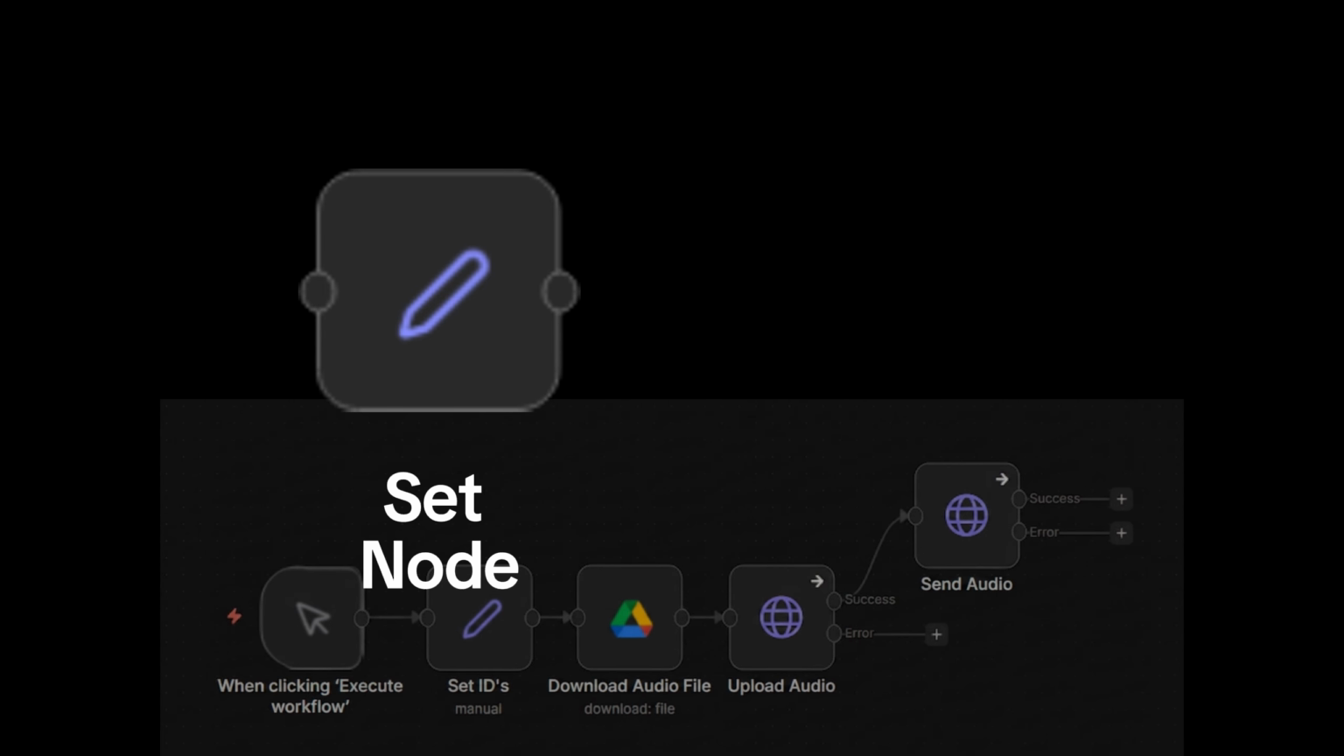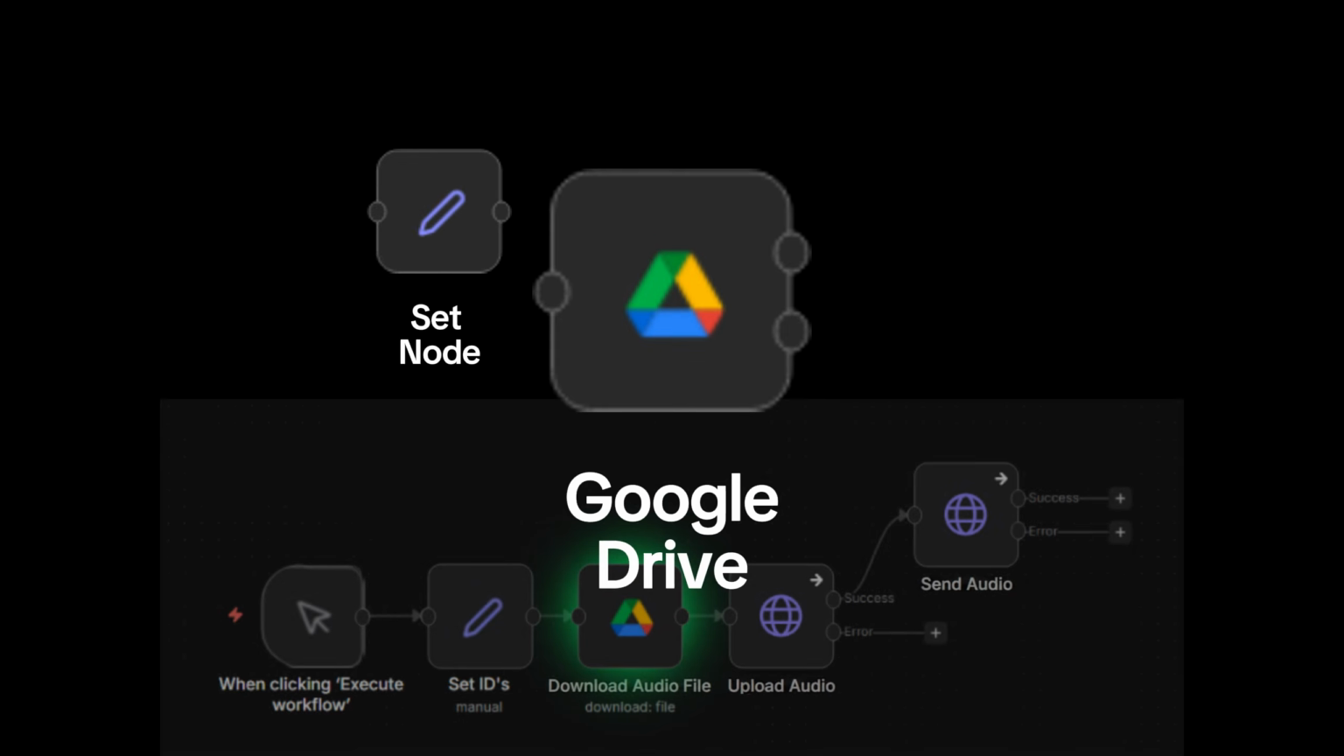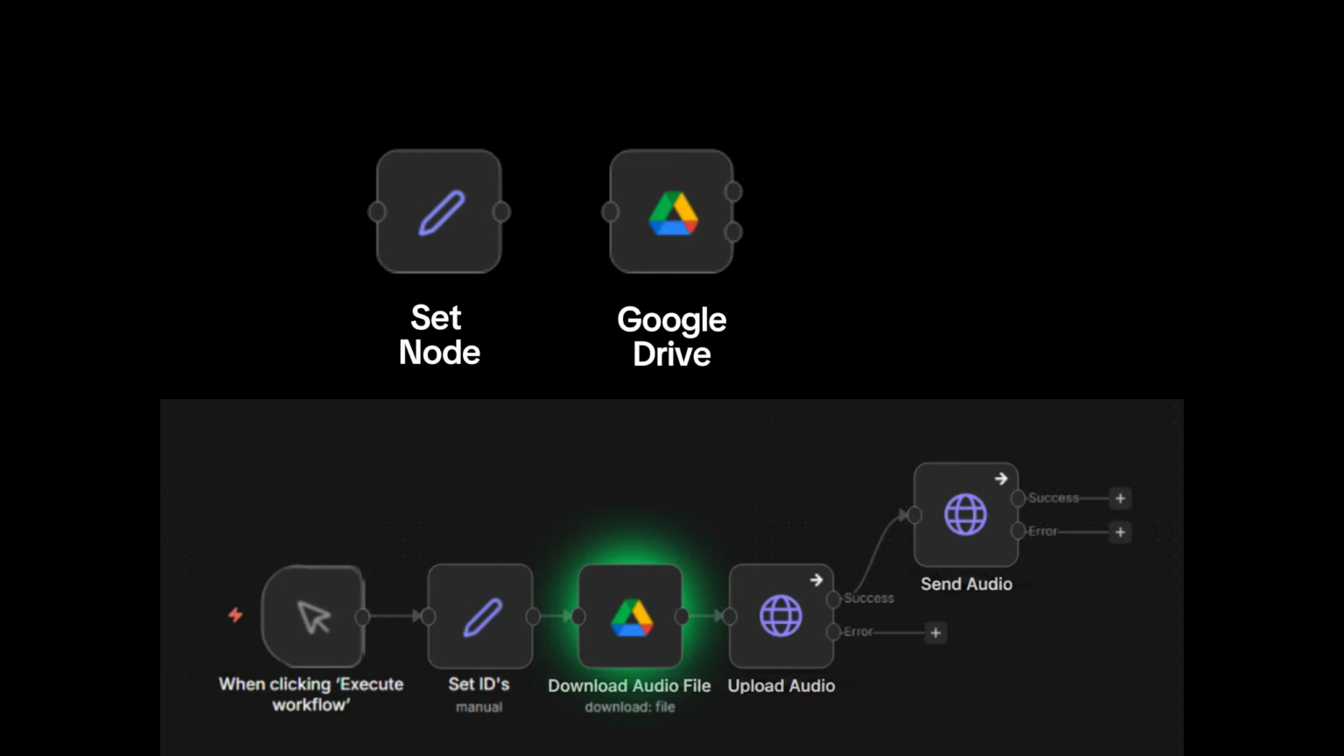1. Set node. For demo purposes, this is where you will place your Facebook page ID and sender ID, where the voice message will be sent. In a real-life scenario, you don't need this node. You just need to make sure that the node containing your page ID and sender ID is in the same workflow stream where it will be used. 2. Google Drive node. This is where you will get your MP3 file.